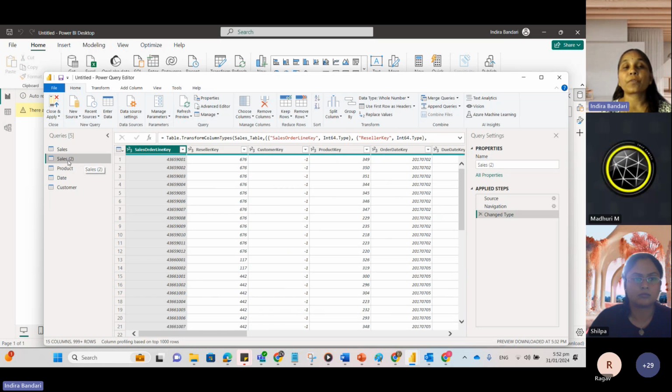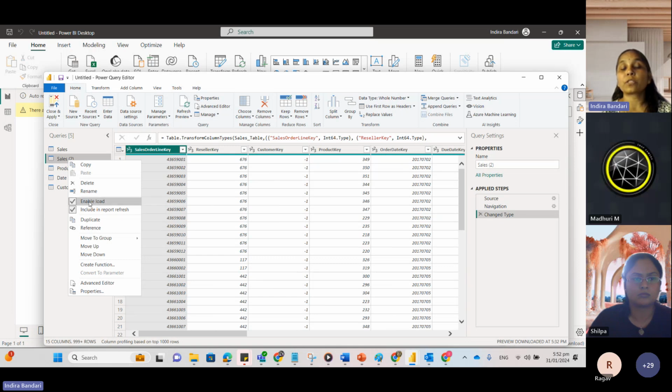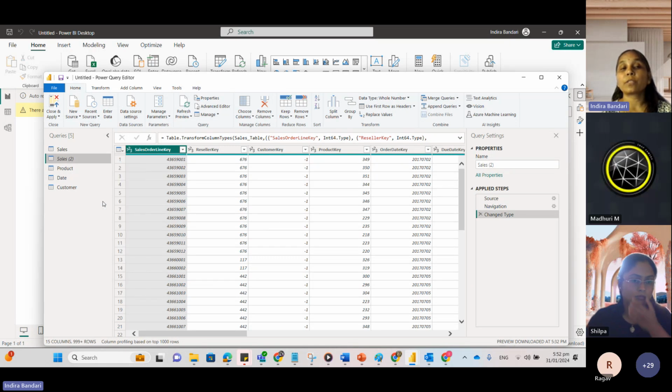I'm just going to right click on the sales and then disable the load. So I'm just going to click. Now you can see the tick on the enable load. So I'm just going to disable, because I don't want the sales tables to be twice.